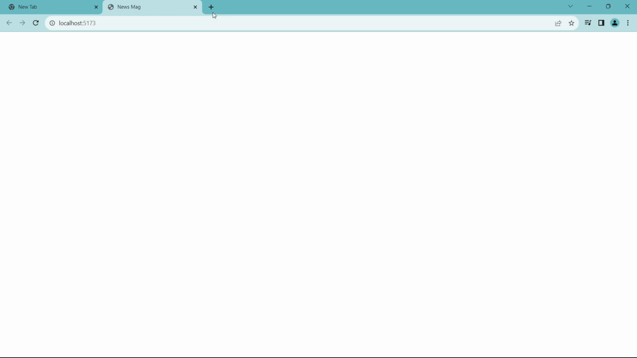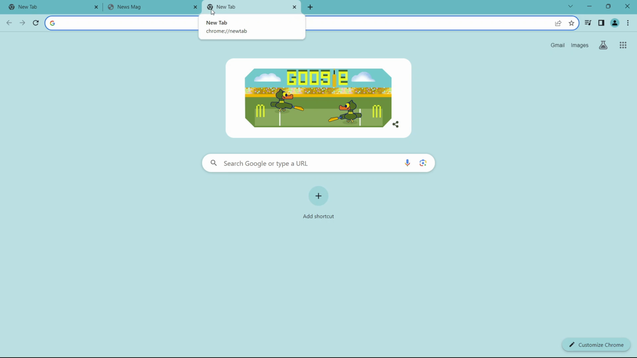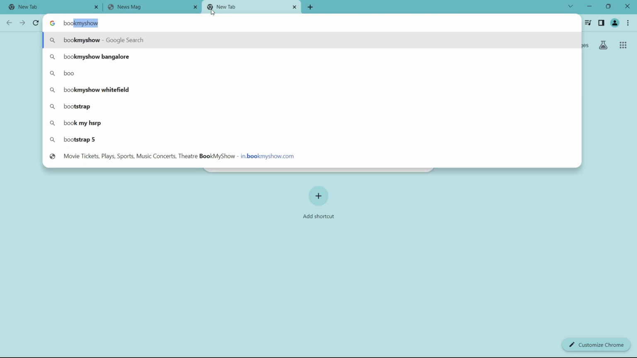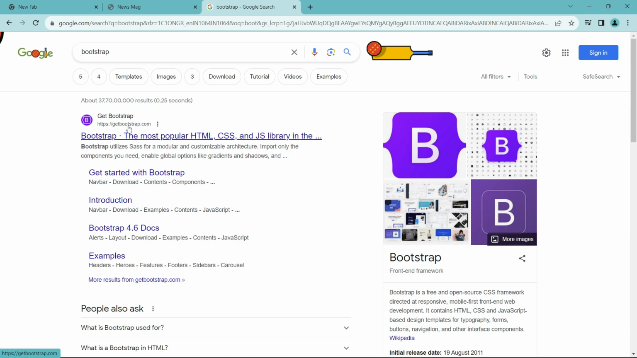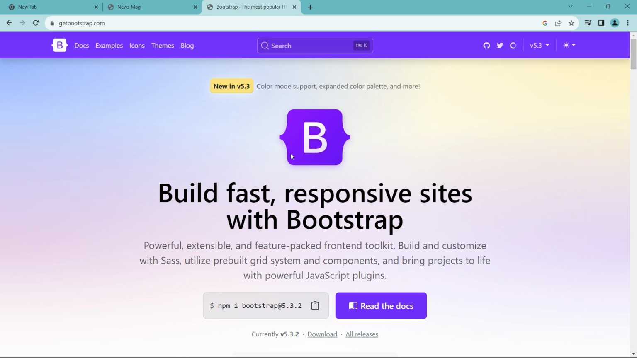Now we will use Bootstrap. So first we will go to Google and search for Bootstrap. So here we got the link getbootstrap.com. So we will open this link and we will open this documentation.